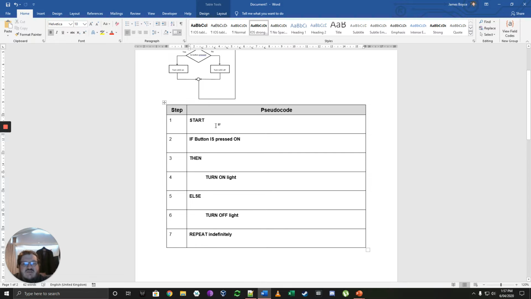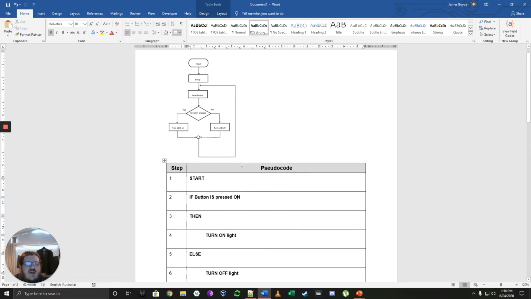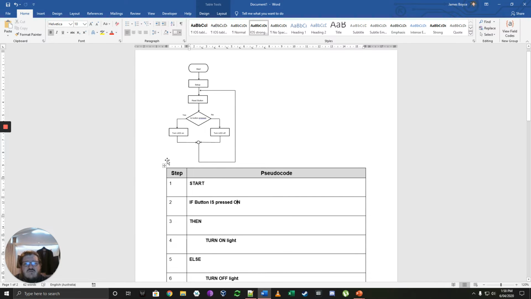That's a simple little piece of pseudocode. You don't need to ask too many extra questions. Which button is it? There's only one button on the system. Which light is it? There's only one light on the system. Why are we saying it's pressed on? Because we don't want to turn off when we're not pressing the button. We want the light to turn on when we're pressing the button. This is why it's so deliberately done. And that is a little piece of context for this pseudocode.